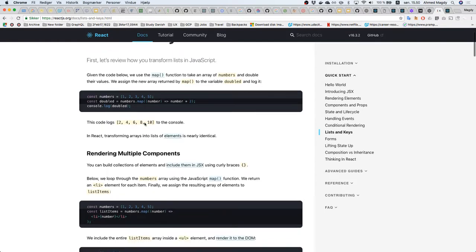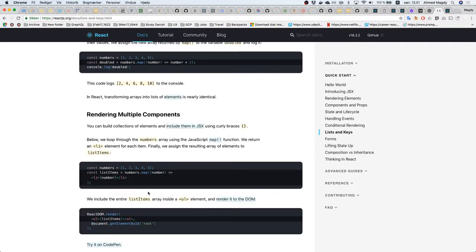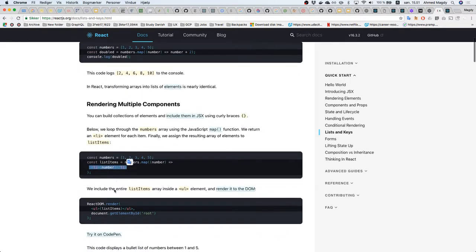We already did this. So what if I want to render a list in React? Very simple. You map over this array, and for each one of them, you return the item that you want to render for this element. If I want to render a list from 1 to 5, I have 1 to 5, then I map and I return an li for each element.